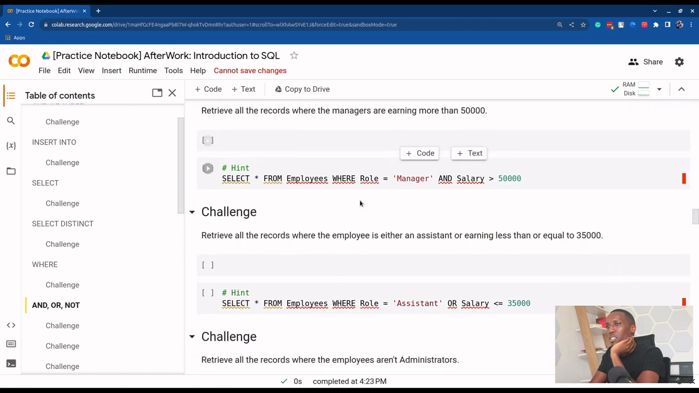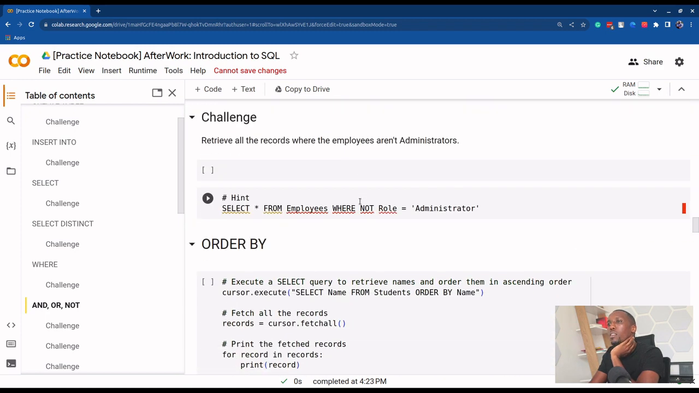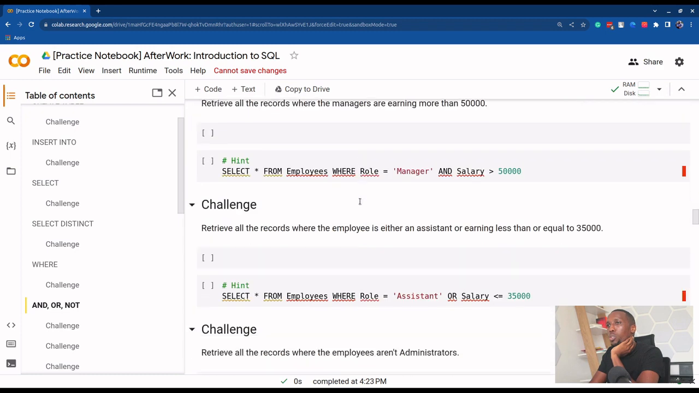All right, work on the challenge and then let's continue afterwards. There are actually 3 challenges.